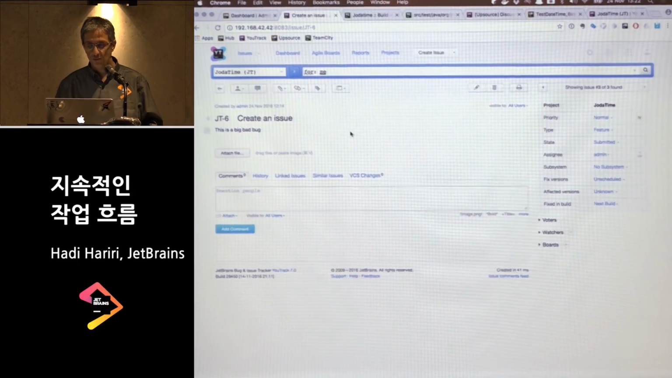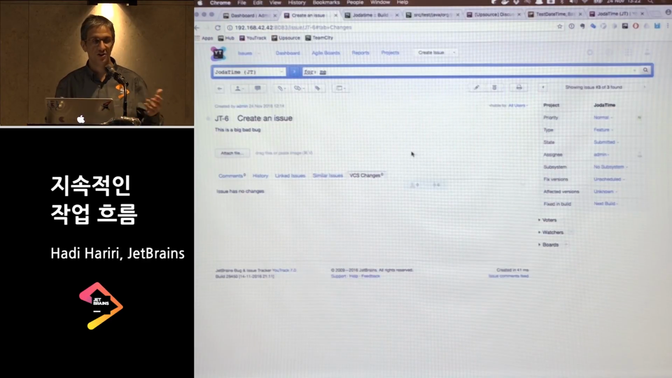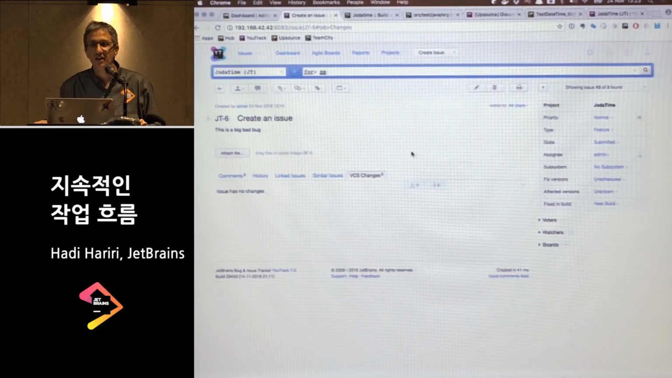If I refresh this, this will eventually pick up and show the issue as fixed, okay? And you can actually see the VCS changes. It just hasn't polled yet, so you have to configure the poll time. Any questions? Nothing.